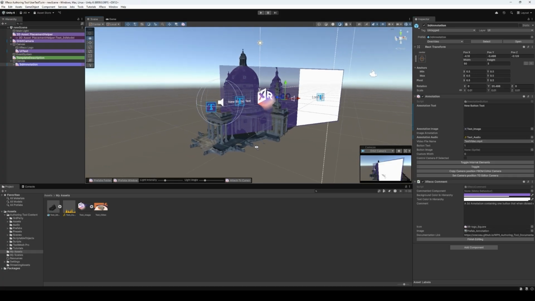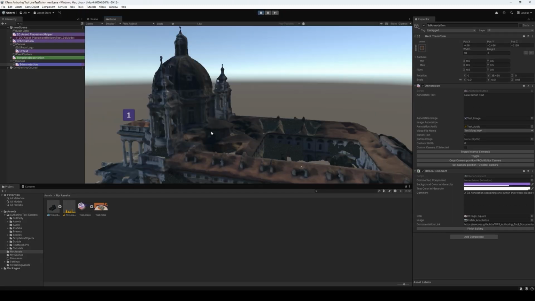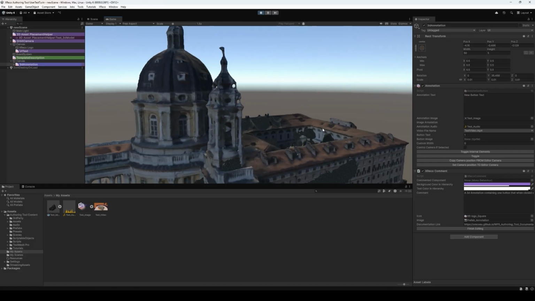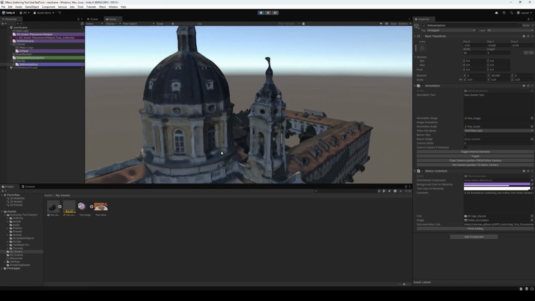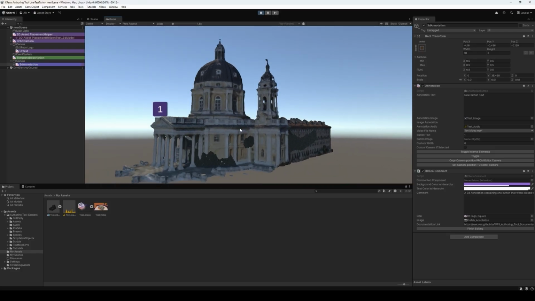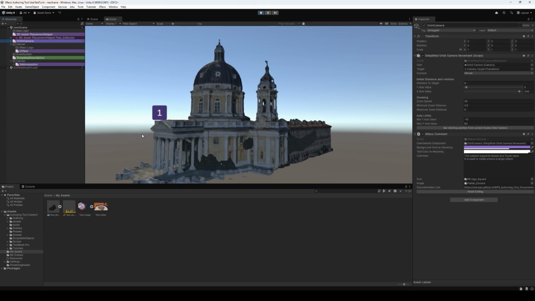For testing, we can simply use the play button in the top center of the editor. So the app will start running in the editor. Now you can move the camera around when you press the right mouse button and then move the mouse. You can also zoom with the mouse wheel. This functionality comes from the Orbit camera. If you want, you can also inspect that object in the scene and play around with its values.